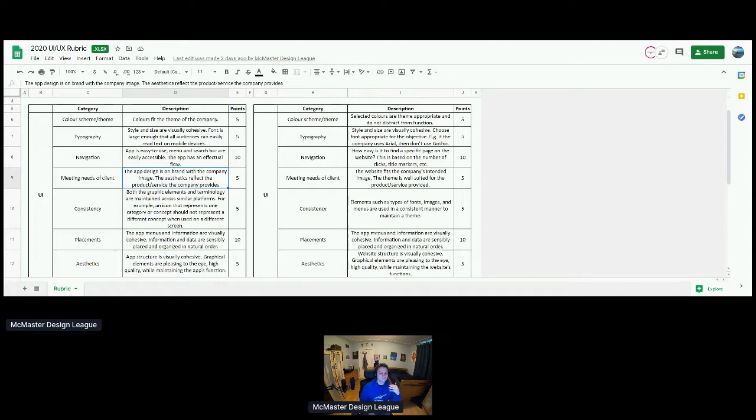Or when it comes to looking at your images and whatnot, are they super stretched and distorted and they don't look great? Or have you scaled them appropriately and put them in the appropriate aspect ratio? When you're looking at your icons, right? Do they make sense? And this is talking about actual elements.